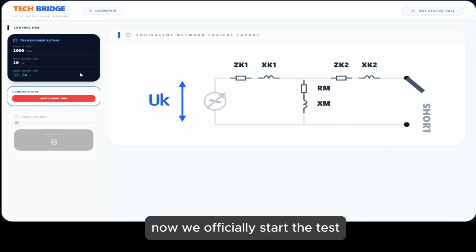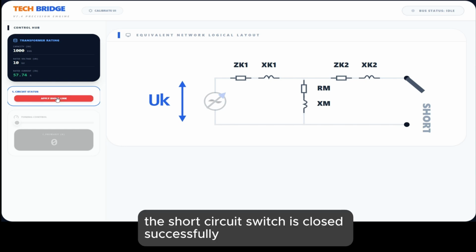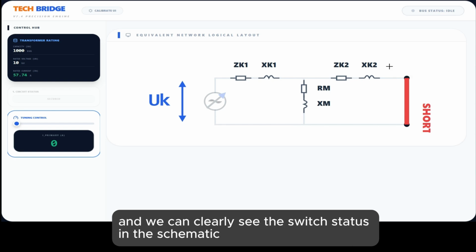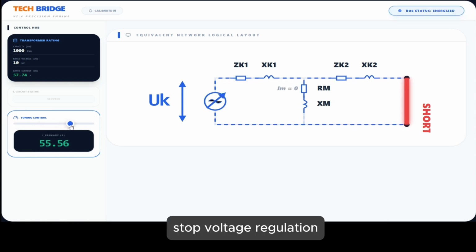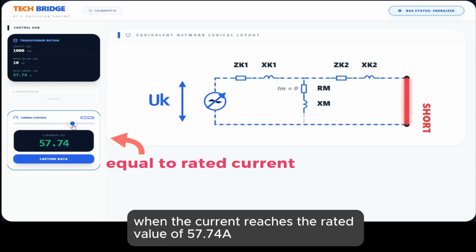Now we officially start the test. Step 1. Close the short-circuit switch. The short-circuit switch is closed successfully, and we can clearly see the switch status in the schematic. Next, gradually increase the input voltage and monitor the primary current. Stop voltage regulation when the current reaches the rated value of 57.74A.